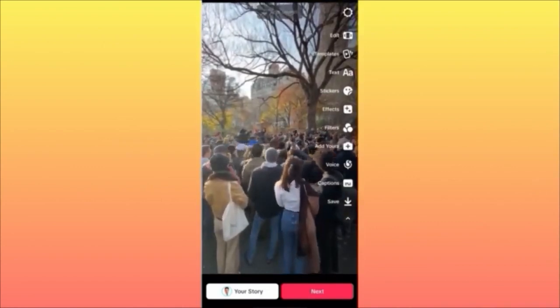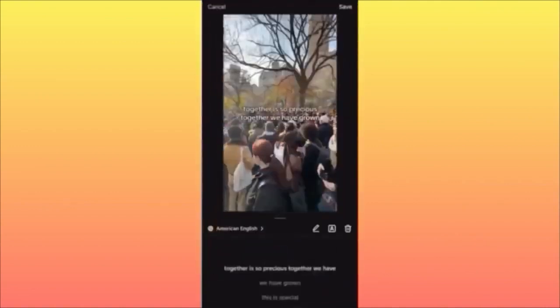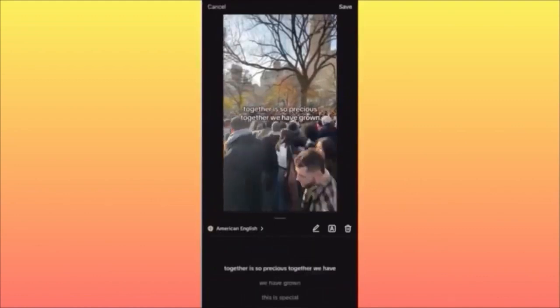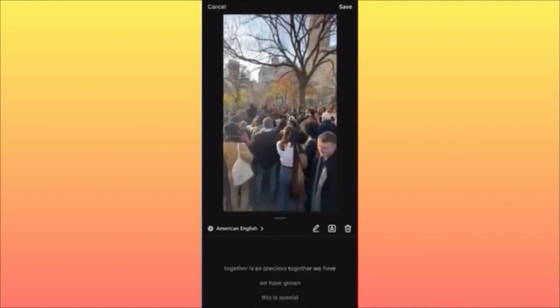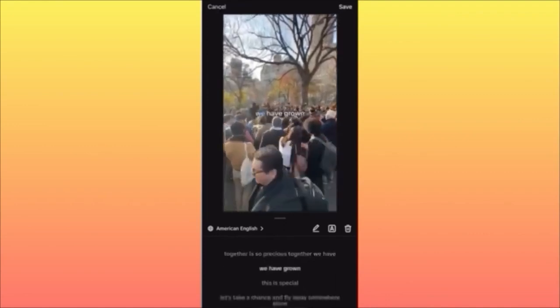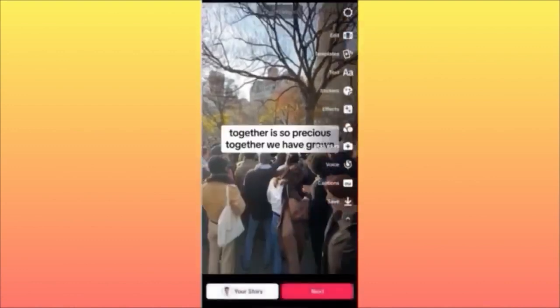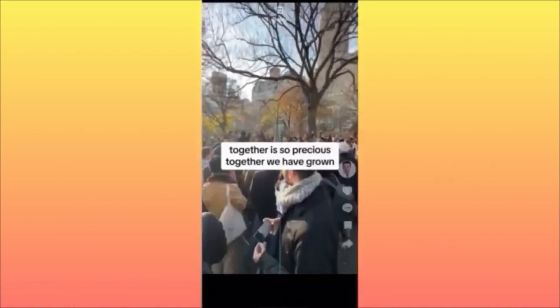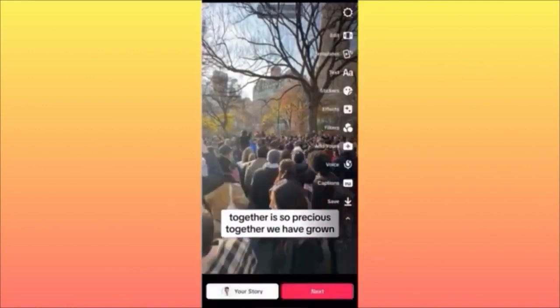Let's start with the captions, especially if you have a video in which you want to serve a message to the people, so people will be able to read and understand you much better. In our case, we do have people singing in the park, so I am going to keep the subtitles, the captions, and I'm going to edit them. I'm going to make them pop up by putting a background with white color. Then you can hold the captions with your finger and slide them to the lower end of the screen, so you will have a better positioning.